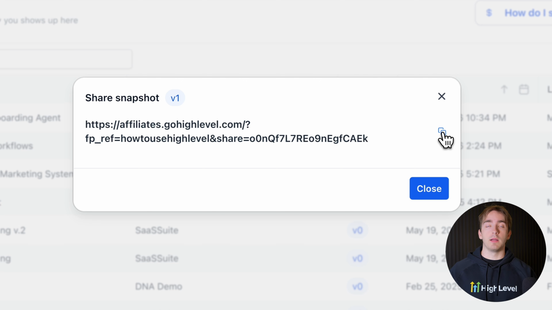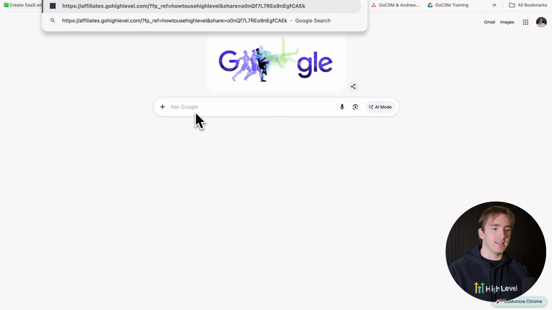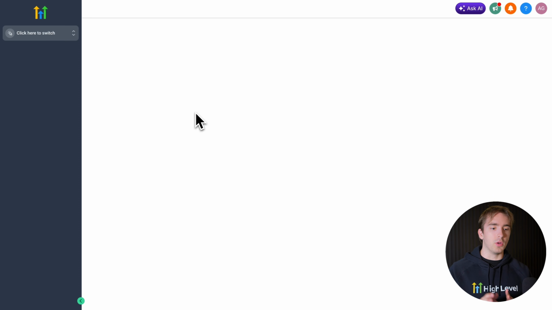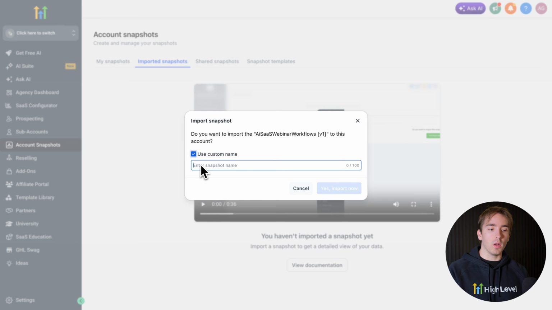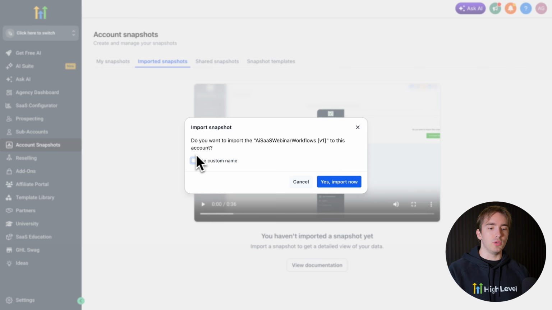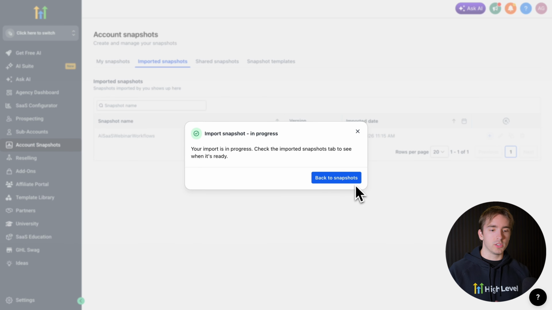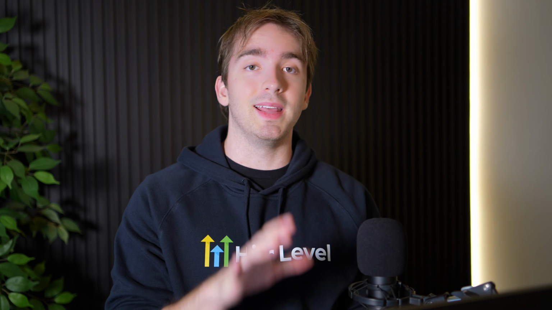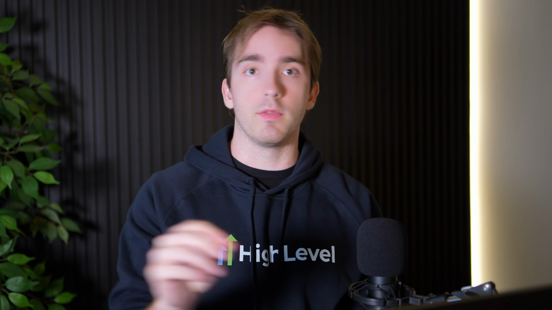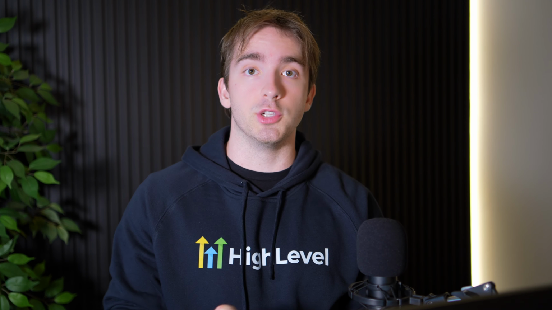If you have multiple HighLevel accounts, then just make sure you're logged into the right one whenever you do this import. So whenever we paste this in and click enter, this will then load up HighLevel and then ask us, do you want to import the XYZ snapshot into this account? You can then call it a specific name if you want to, like title it something else, and then you can click yes, import now. Now, once your snapshot begins to import, you'll see it on the imported snapshot screen. Now, keep in mind, just because we imported it into this account doesn't mean it's on one of our HighLevel sub accounts yet. There's one more step we have to do in order to do that.